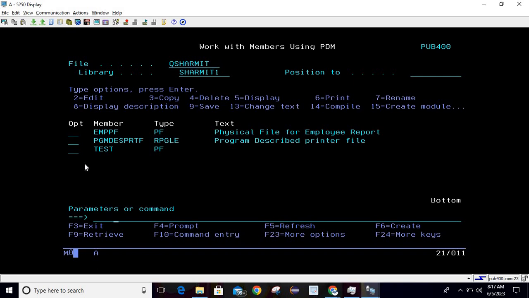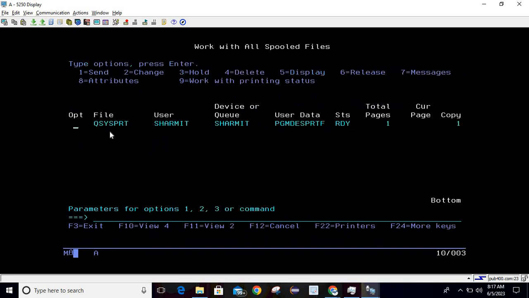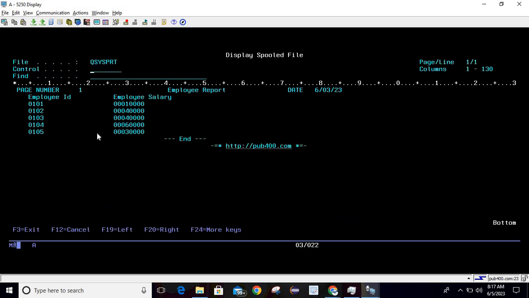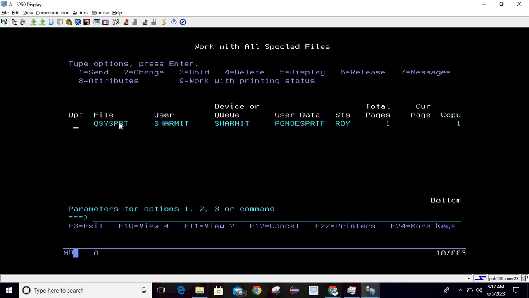integrated file system. Let's say I do SP here. If you remember, in the last session we discussed how to create the program-described printer file, and we generated that printer file. This same printer file we are going to download in our system. So let's take option 5. Before that, we need to transfer it to the IFS location.